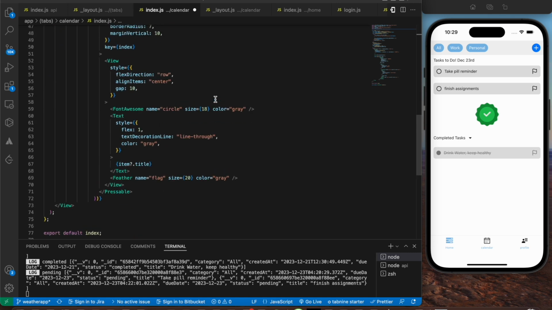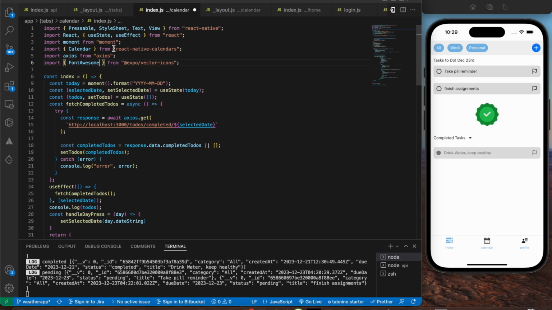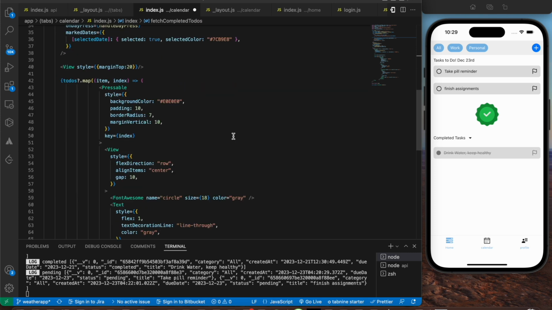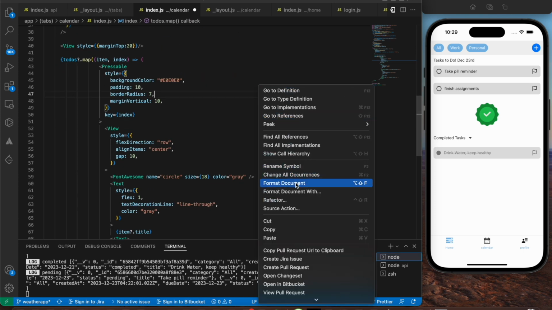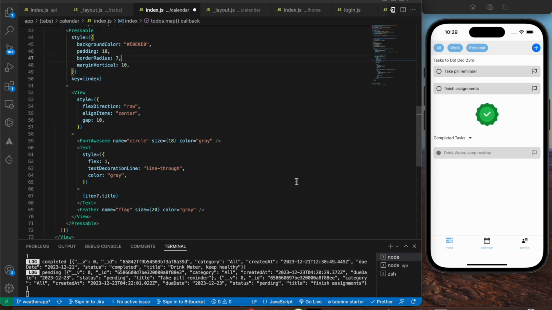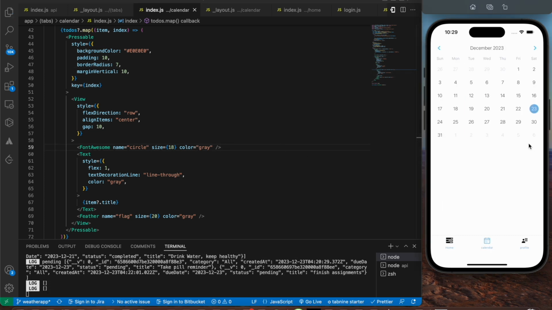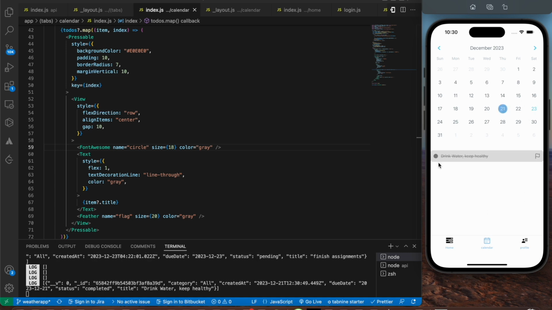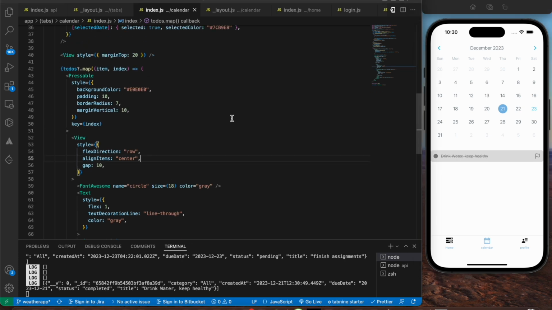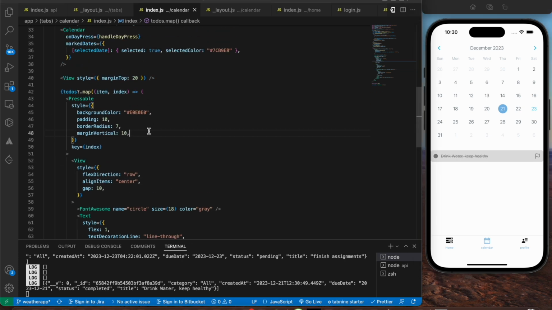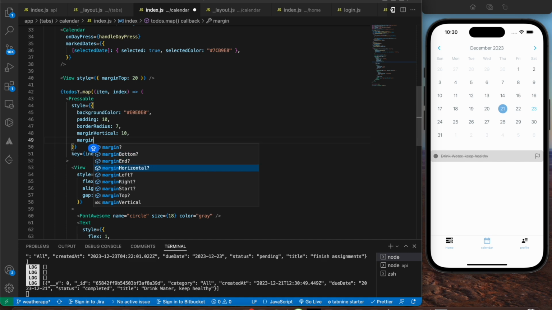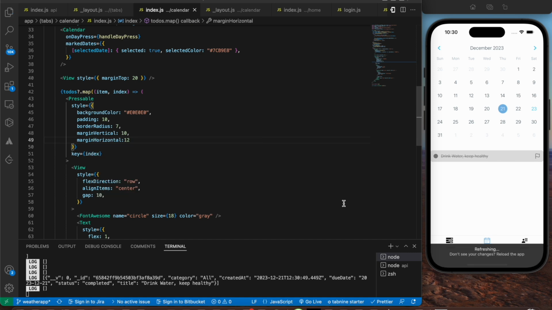And let's look for any other change. Yeah, we also need the Feather icon. Yep, I think that's it. So let's save the file. Yeah, as you can see, for 23rd there is nothing. For 21st, we're able to see that come on the screen. Okay, for this let's give some margin horizontal as well of, let's say, 12.